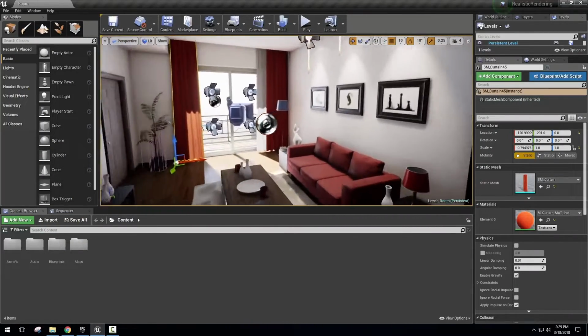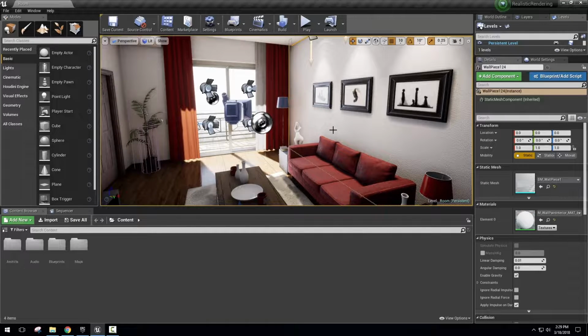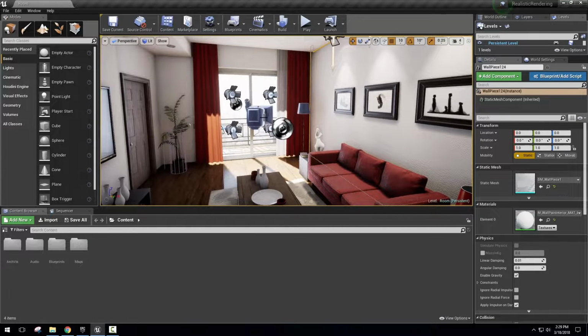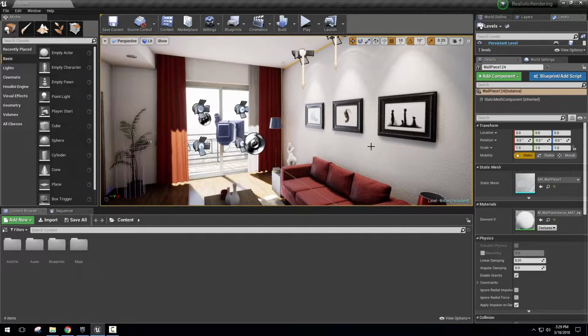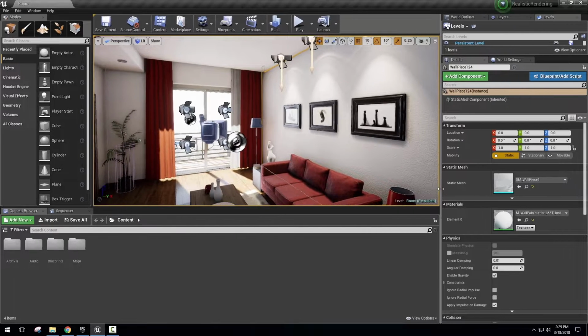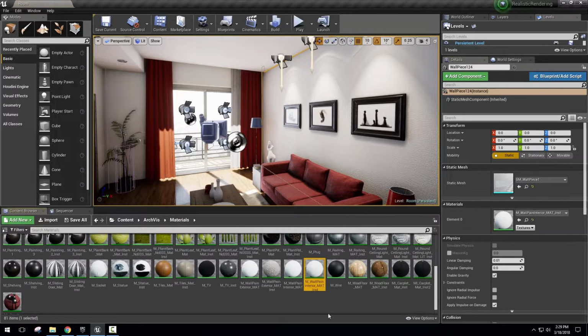The first thing we will need to do is actually modify our material so it lets us change its color at runtime. So let's select the wall, and then in the detail panel here, you can see the material. On the material slot, you can see the magnifier. This will take us directly to its material in the content browser. So click on it, and we are in here.